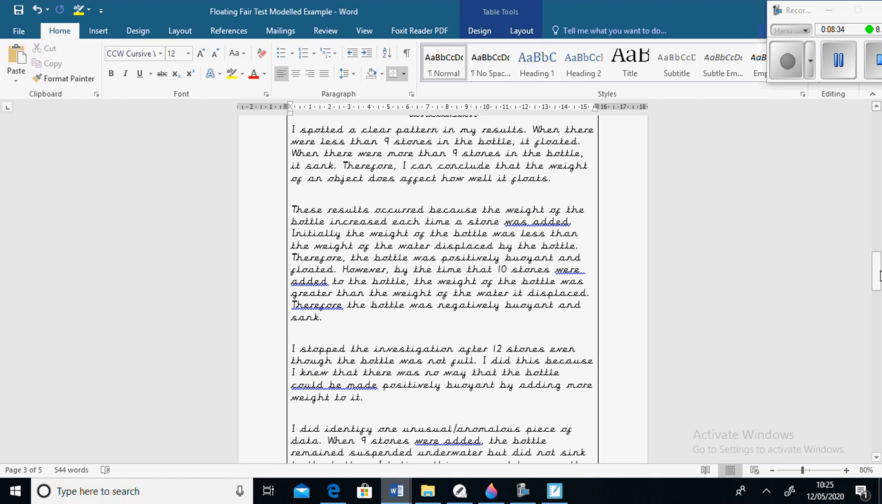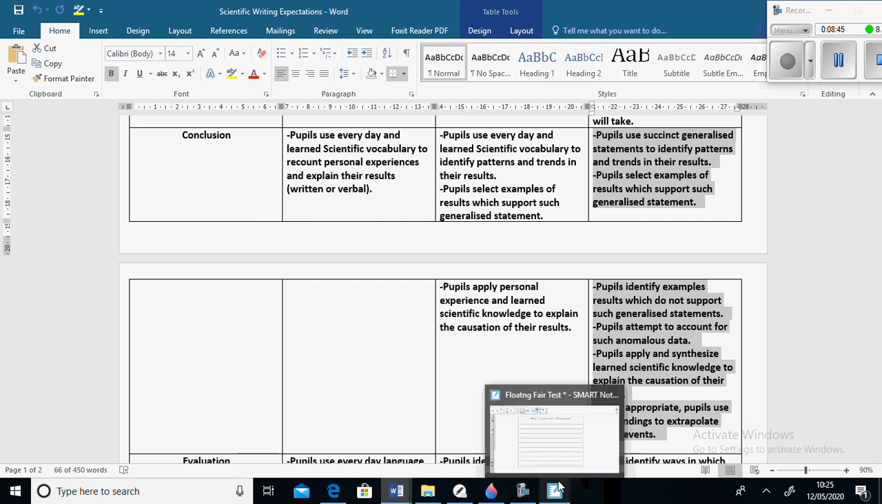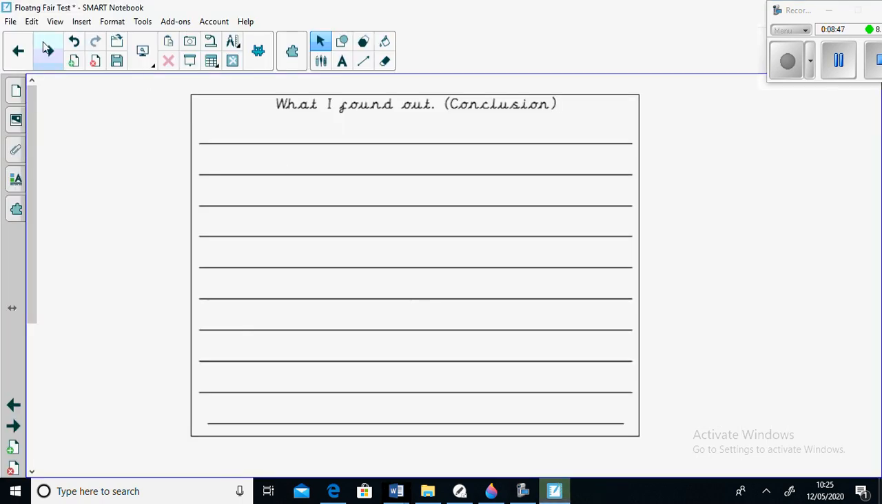My recommendation would be to read carefully through Mr. McKinnon's version of the conclusion, look carefully through this success criteria of what a year 5-6 conclusion should look like, and then have a crack at doing it yourself. Okay? The same applies for your evaluation.